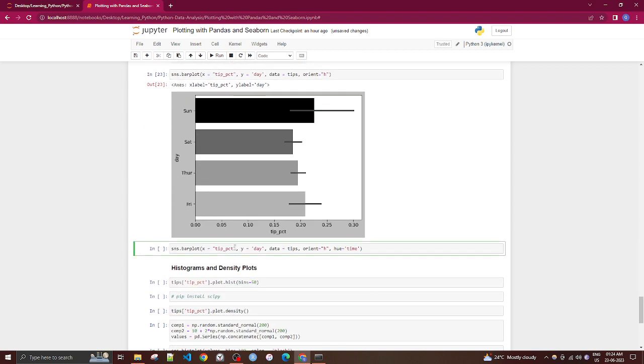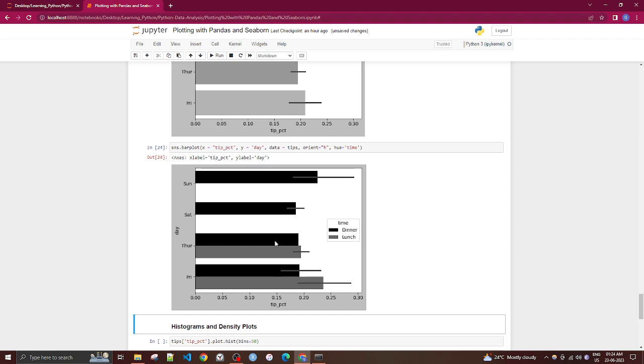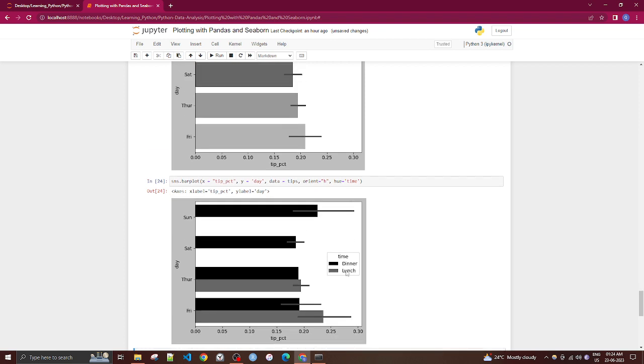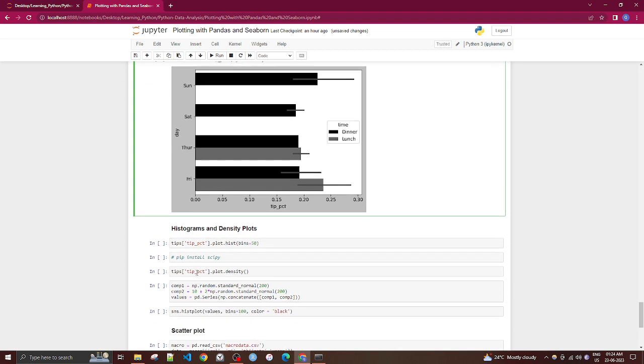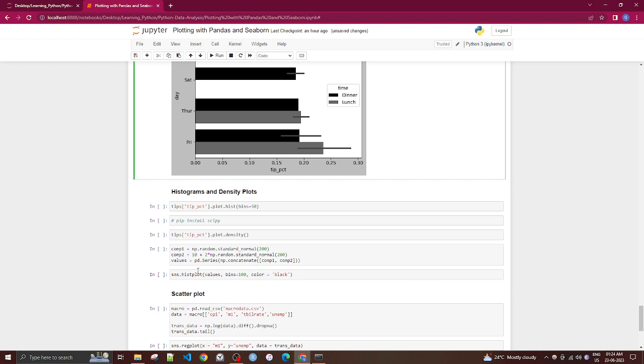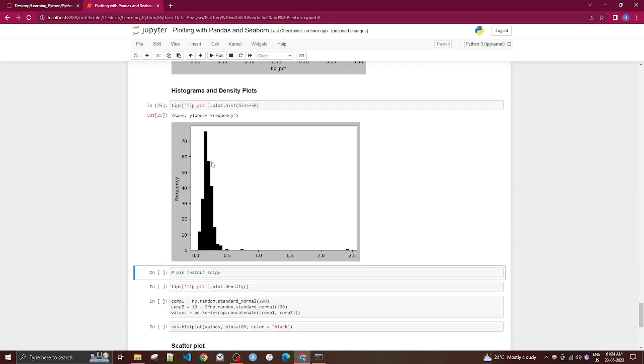And you can also add the timings, right? Whether it's dinner time or lunch time. So that's being added here using the hue argument. And also, we can create the histogram and density. Let's look. For the histogram, you divide your discrete data into bins, and in this case, we are going to use the tip percentage, with a histogram and bins of 50. So in bins of 50, it divides the values and represents them. This is the percentage of the tip, and you can see this is the frequency compared to the percentage.